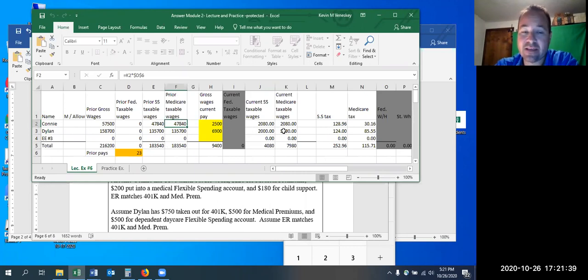But when I look at this guy, he's real close to the tax cap for Social Security. He hasn't hit it yet. That's why both of these are still the same. So if I took 5,900 times 23 pays, that's how I want to set it up in my template. So it always will do it like this.